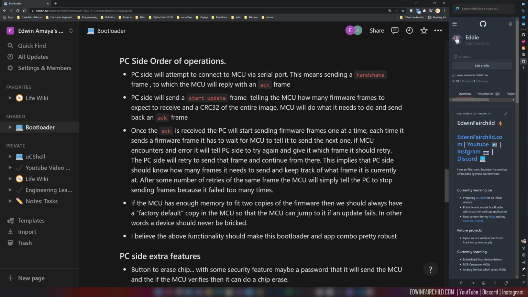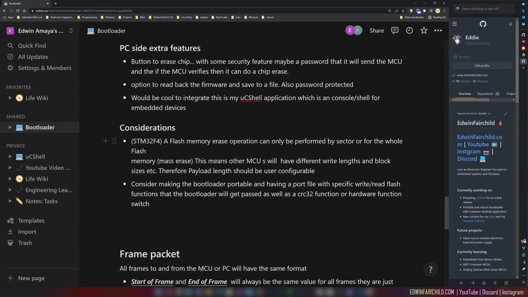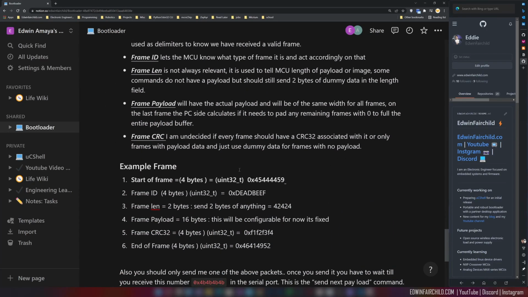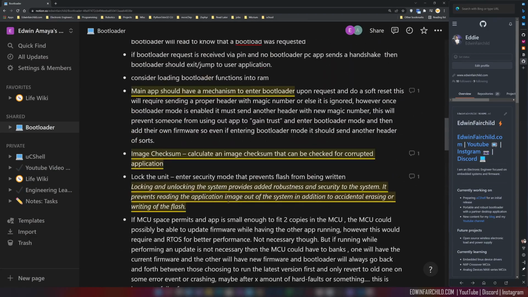This is the computer side of things, which I kind of already went over. But yep, that should kind of summarize the idea of what I want for this bootloader.